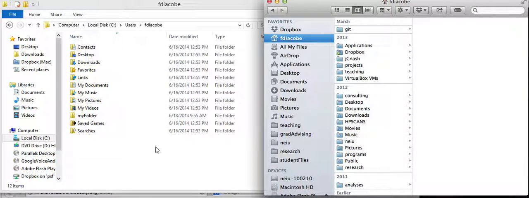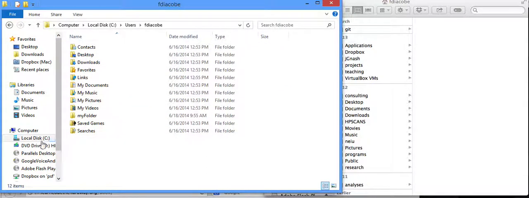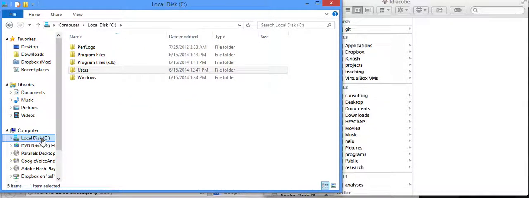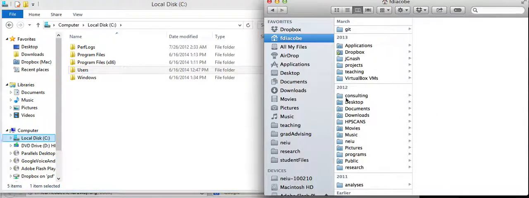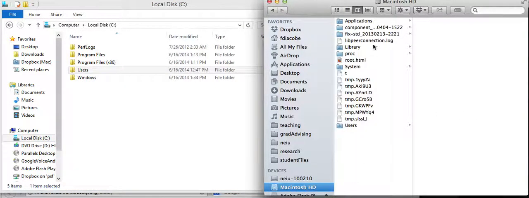Okay, so continuing with command line, we know that in Windows, directories start from a root, which in Windows is your drive C, and then in Macintosh they start from the Macintosh hard drive. All the files are here. Now there are different kinds of files.